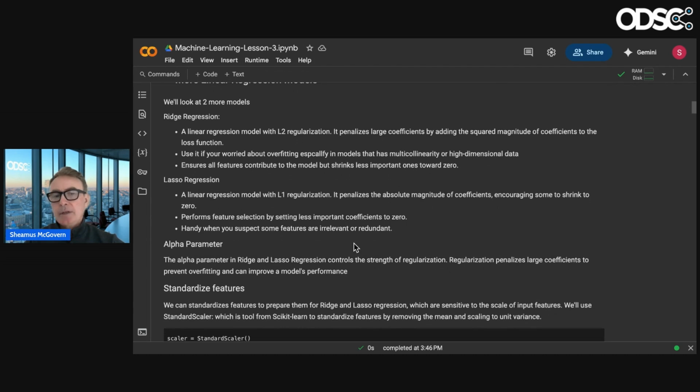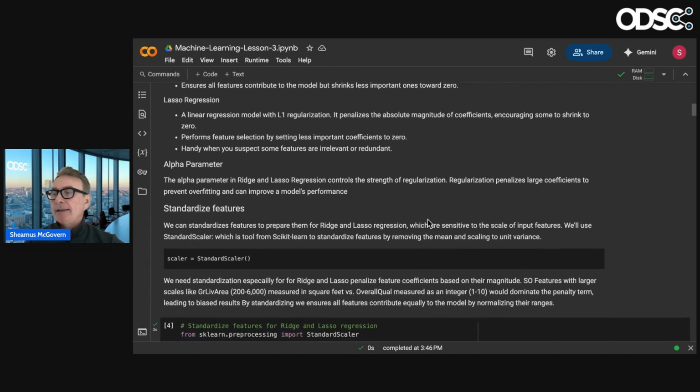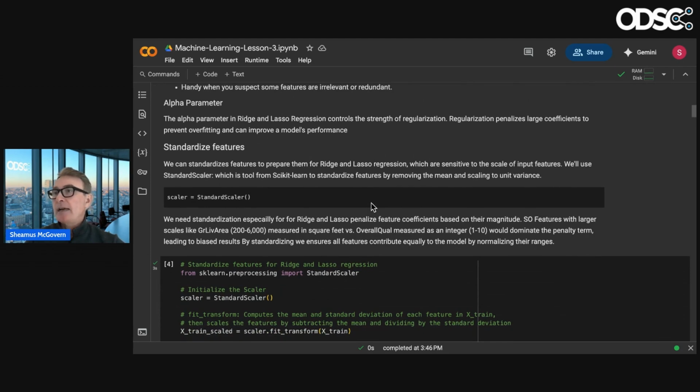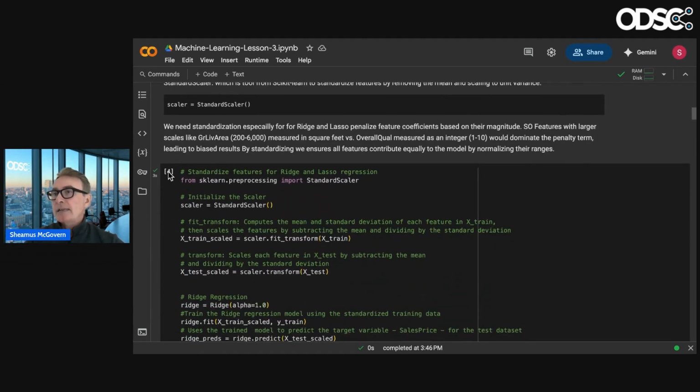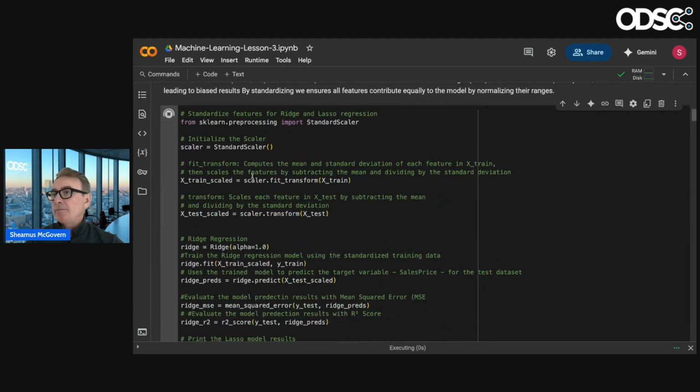There are a couple of things here. We want to look at the alpha parameter, which is the strength of that regularization, right? I wrote down here what I meant by that: prevents overfitting. So I guess my memory's not too bad. And then we want to standardize some features. We talked about that before. So let's try this out and see how it looks.